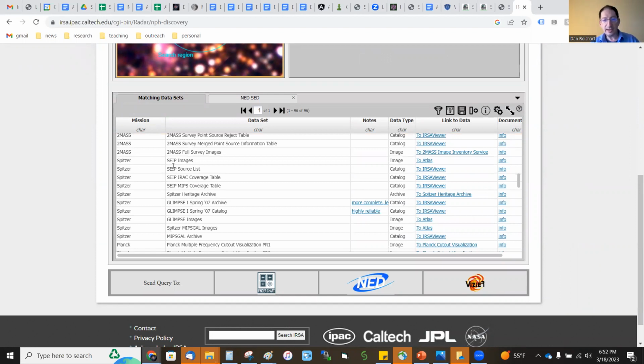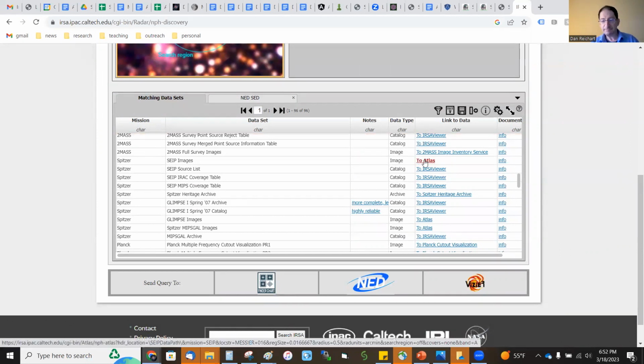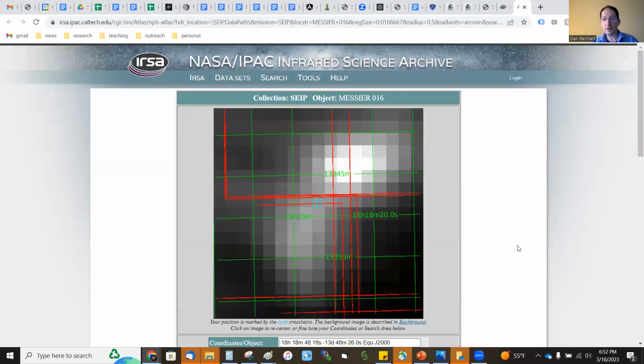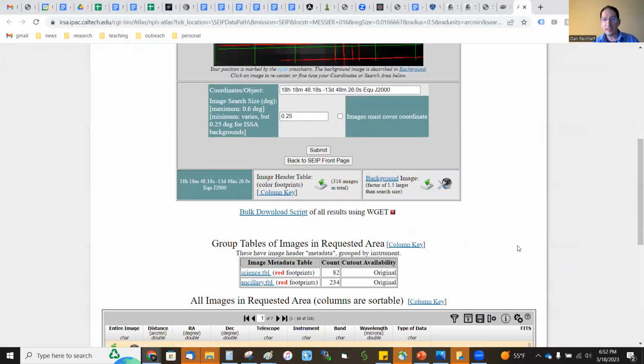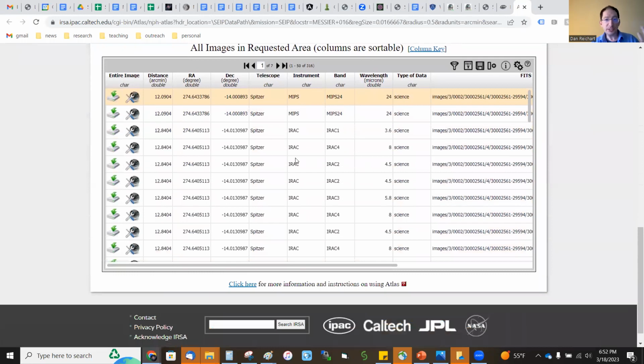And what you want is the SEIP images. Come over here, it says image. All the other Spitzer ones say catalog or archive. We want to go to Atlas. Okay. Here we go. And we slide down, and these are just the images, mosaics of images that people took.